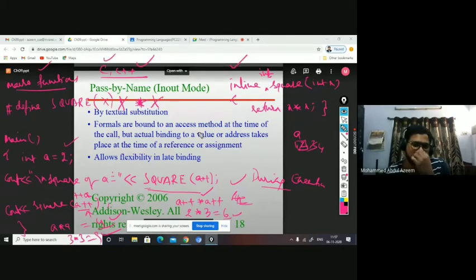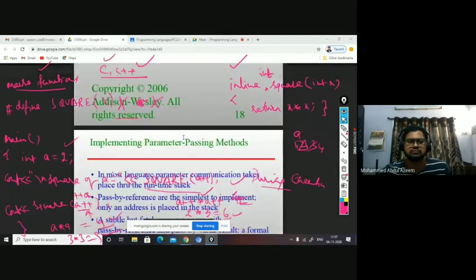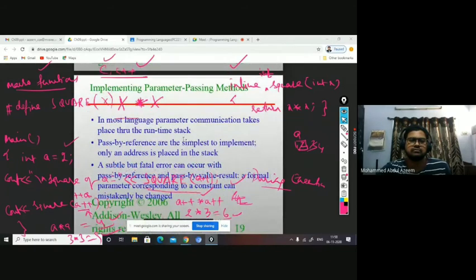Now both come under the same pass by name kind of thing, right? So in pass by name, what do you do? The textual substitution will happen. So formal binding is going to take place at runtime. I hope this is clear to all of you. If you have any doubts, please raise them here. So I think it is clear for all of you now.